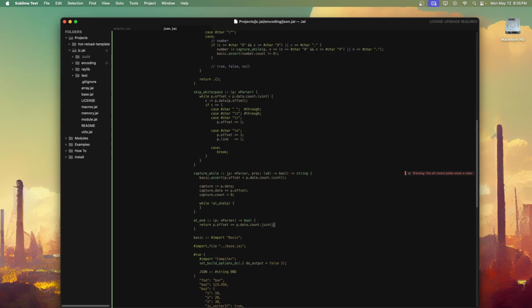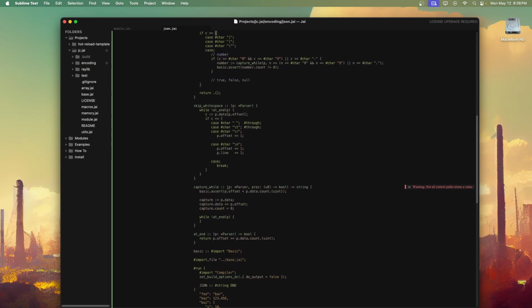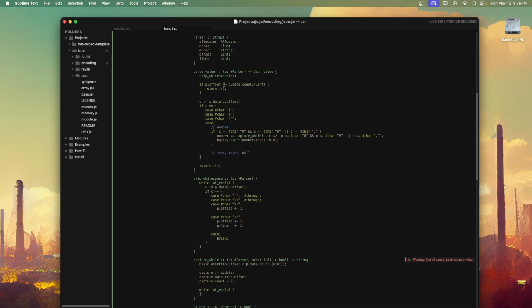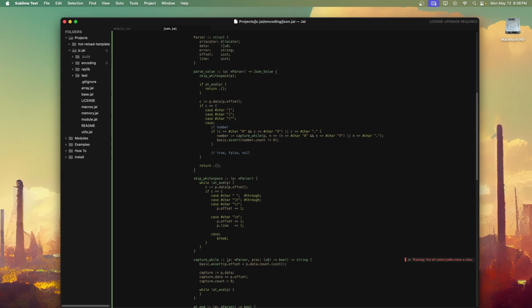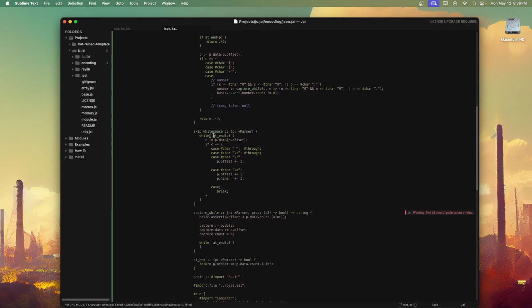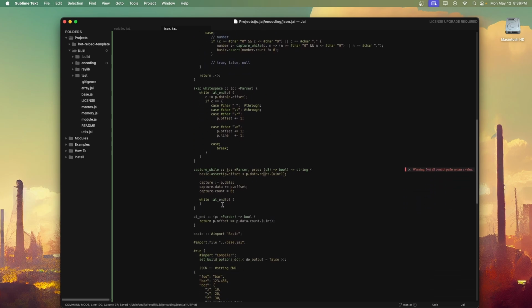Boom. Now, let's just go into here. Not at end, P. And now we're getting rid of all this because we're going to rewrite that a lot. Cool. So not at ends. Boom. At end. Inline. Why not?